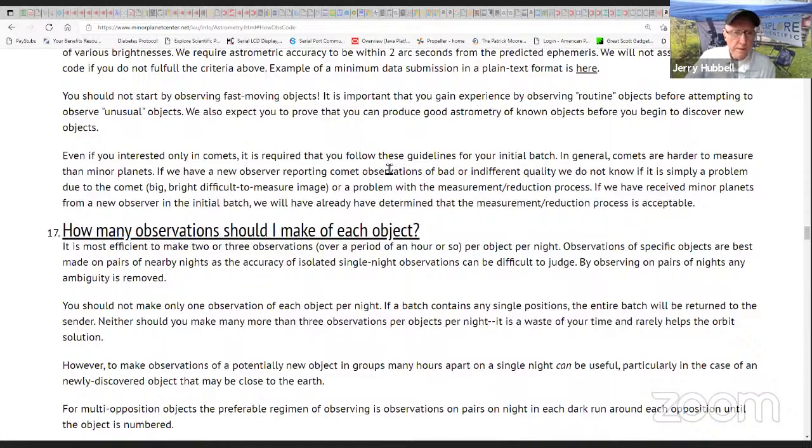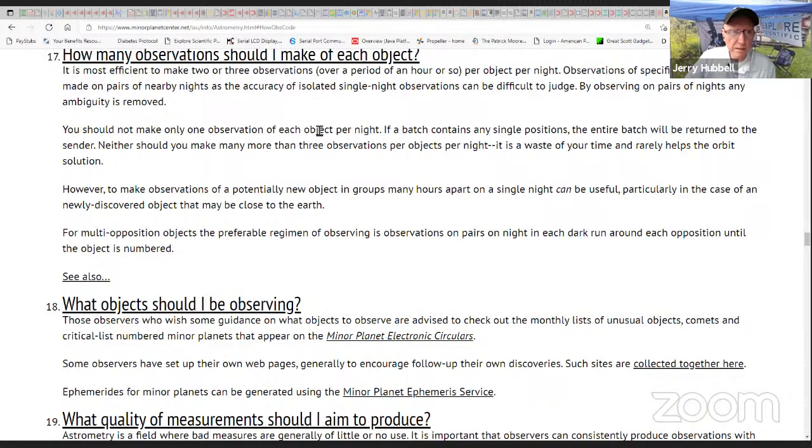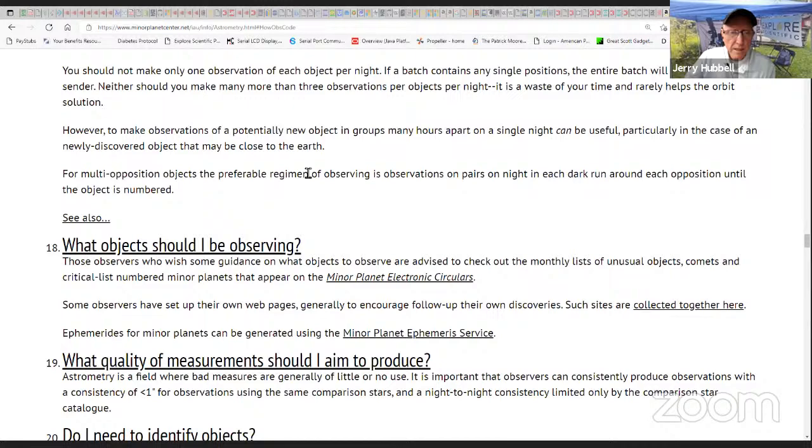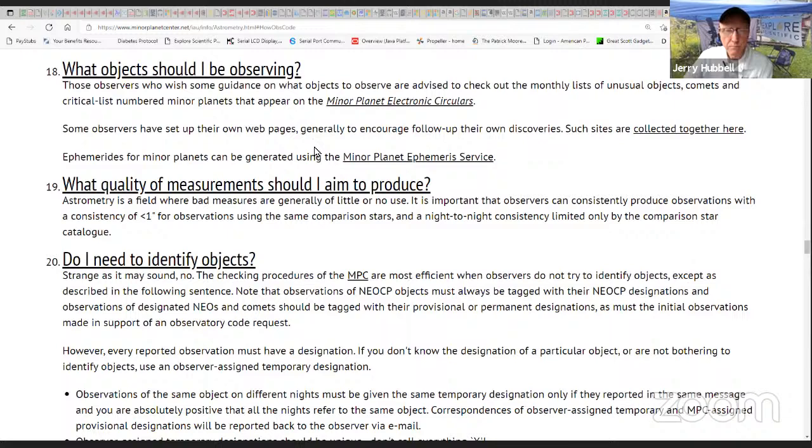So how many observations should you make? 2 or 3 over a period of an hour or so per object is a good start. And you want to get ones that are numbered, not just the brightest ones, but ones that are, you know, in the first 1,000. Each asteroid's given a number, and the first 1,000 that were discovered, or 2,000, are probably a good range of minor planet numbers to use.